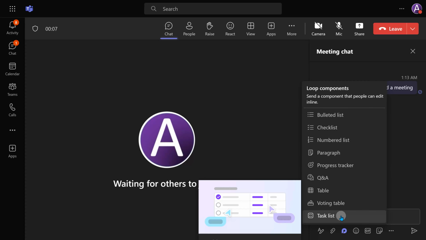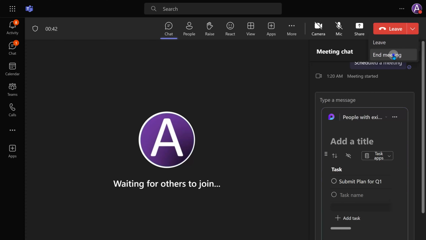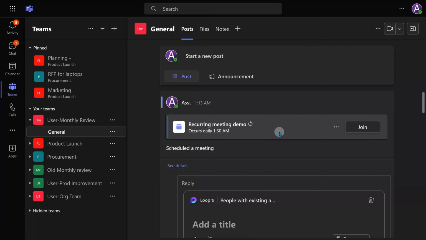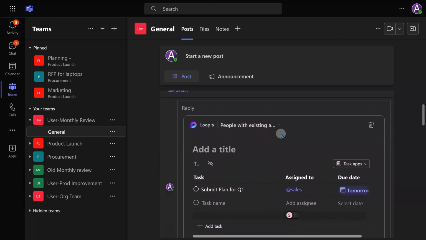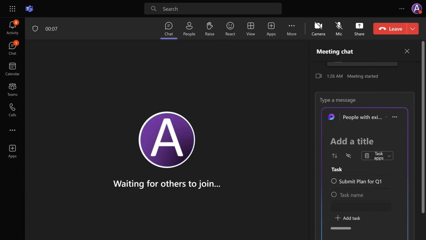And in that chat, I do have all the loop components. So I'm going to add a loop component called task and I'm going to assign a task to salesperson. Let's assume this meeting is finished. Whatever was visible in the meeting chat is visible in the channel itself. The next step is to simulate that I am going to attend the next recurrence of the meeting.